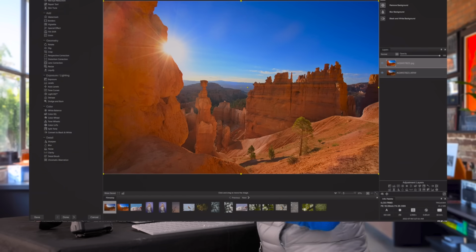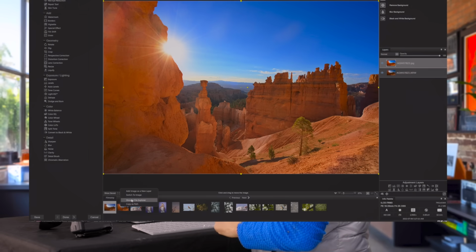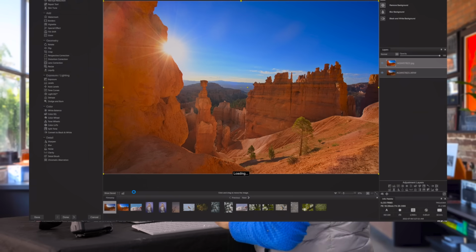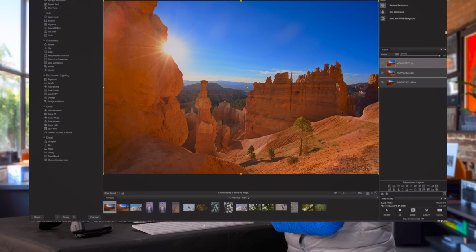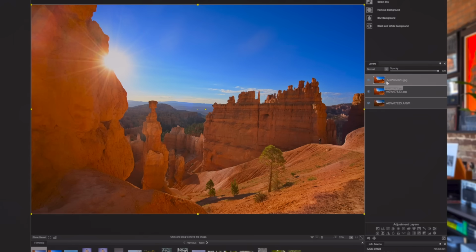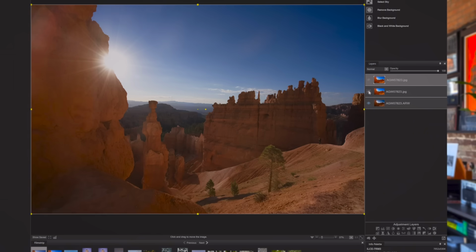There's no test on this. I'm just giving you the info. If it doesn't make sense to you, don't worry about it. I'm going to show you the technique. Now I'm going to take this image and add yet another copy. So now I'm going to have two versions of the JPEG on top of the RAW file. So I could turn off this JPEG, nothing happens. Turn off this JPEG, we see the RAW underneath.